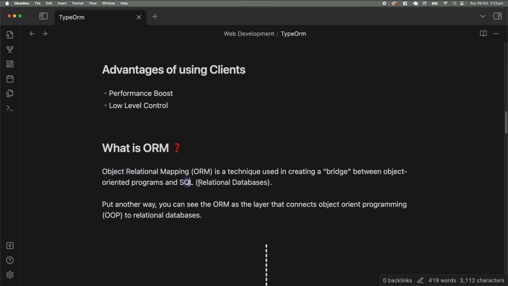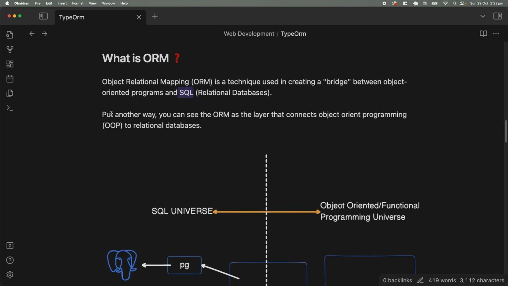Okay, so what it does is it will give you a bridge between your object oriented programming or functional programming, and that bridge will be between your OOP and SQL databases. Here I have a second definition, in which you can see that it's an ORM layer that connects object-oriented programming OOP to your relational databases, and for relational databases we obviously know that we need SQL.